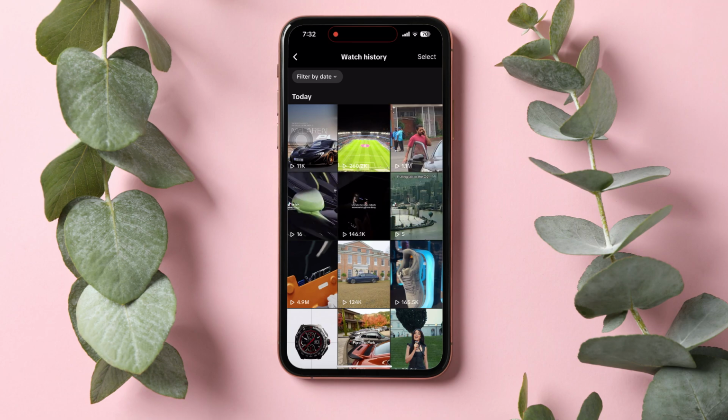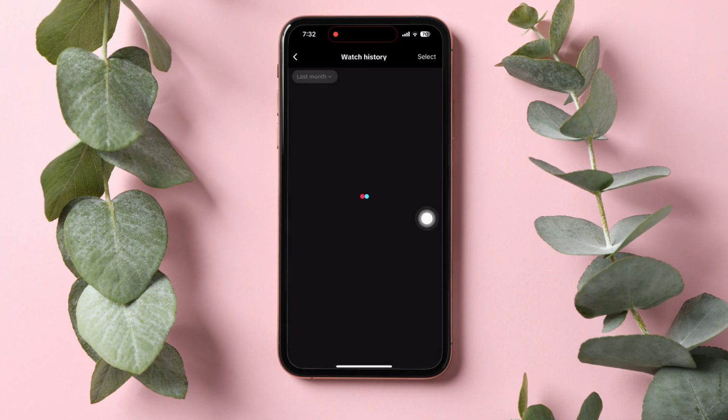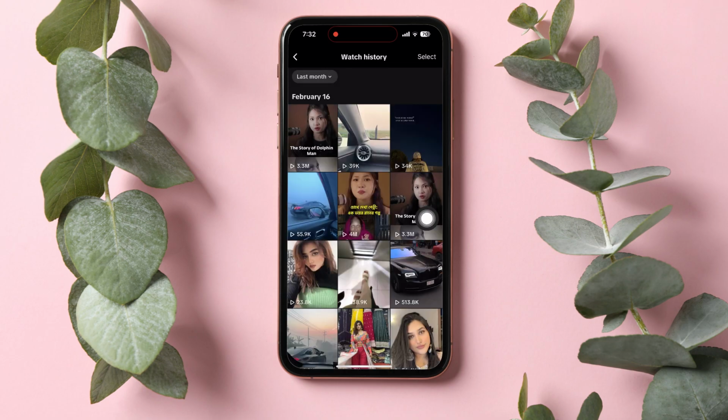You can also filter the videos as you like by tapping on Filter by Date at the top. After selecting the filter, tap on Apply. You will now see the TikToks according to the filter. So, by following these simple steps, you can easily find recently watched TikToks.